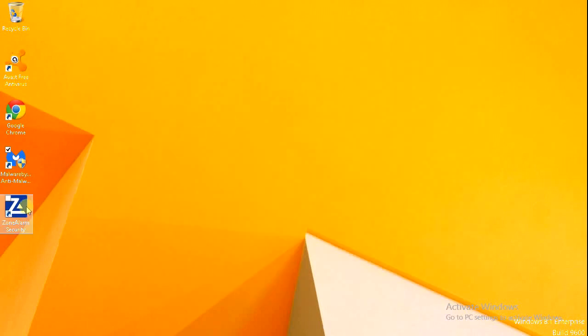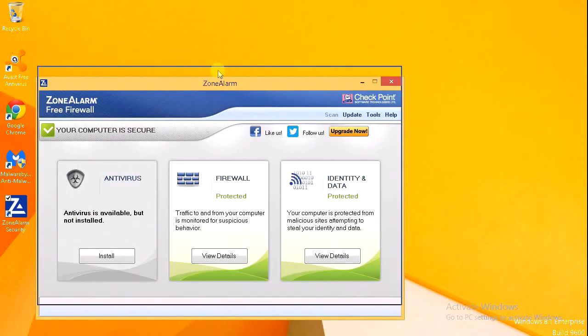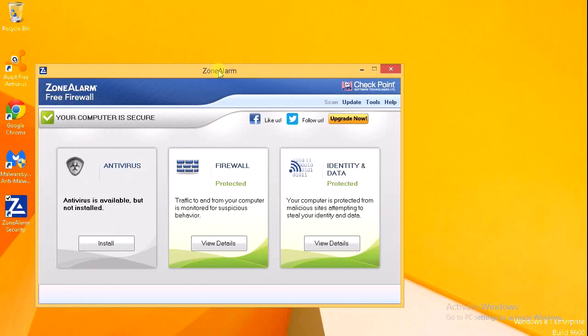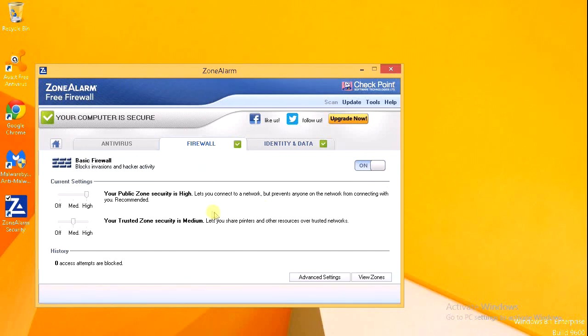In Zone Alarm, which is a firewall, it's a very simplistic firewall, but can be quite useful. So I'm just going to click View Details, and firewall settings. Make sure that the firewall is turned on. Go to Settings. Public zone security, always set it to high. As it says in here, it prevents anyone on the network from connecting with you, which I think is the setting everyone should choose.